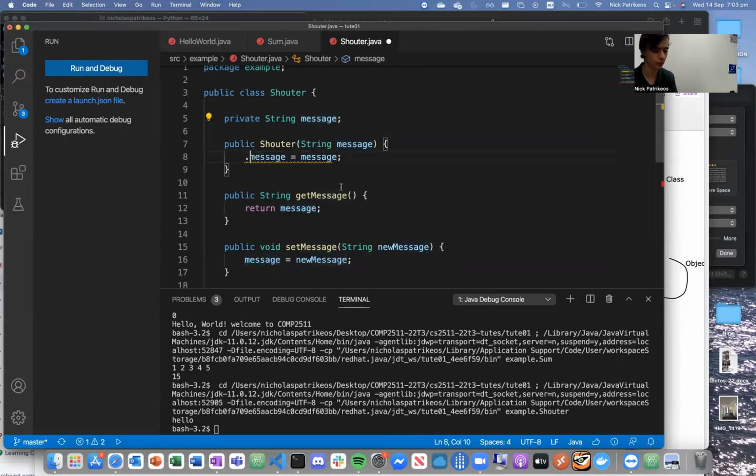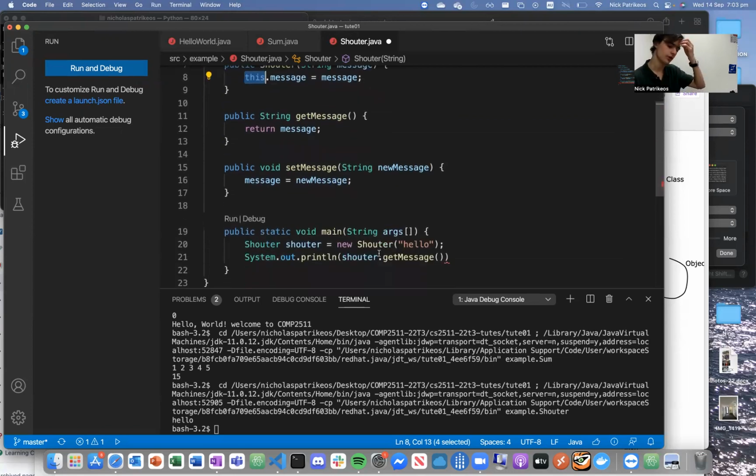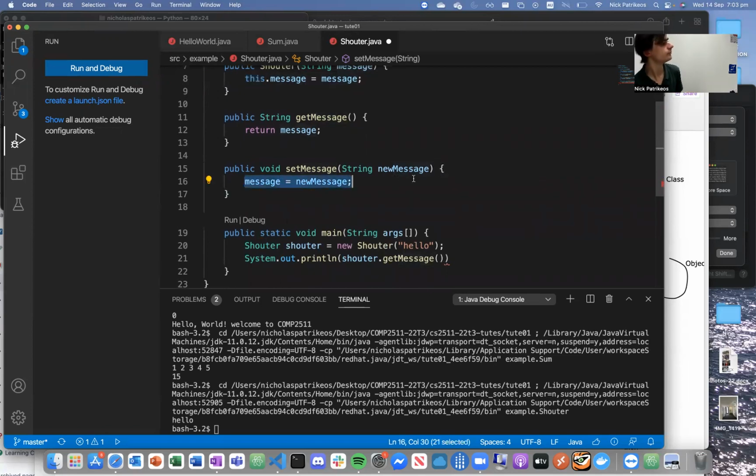So you say, no, this, right? The object, that message is the message that we've been given. Who's confused? Okay, good. That's fine if you are confused. So now we can just say, well, the message is the new message. Cool.